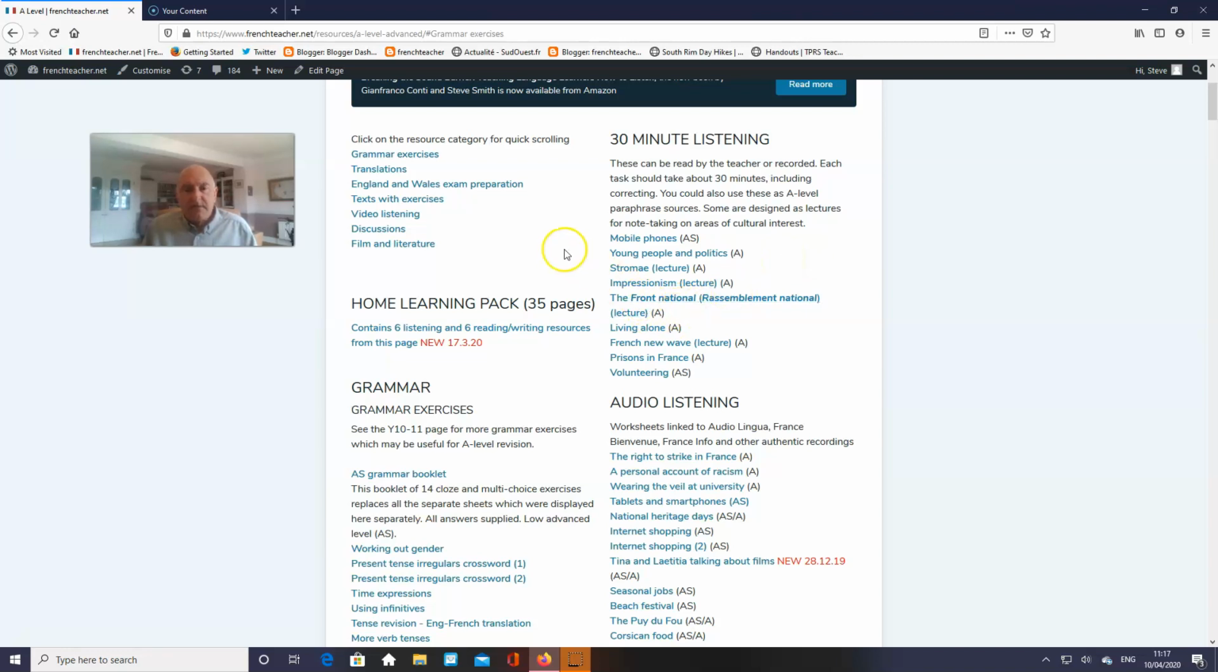I mean, some of these resources can be just displayed, by the way, if you don't want to print off lots of stuff, particularly for the younger learners. That's something I used to do. I would display grammar drills on the board rather than have them printed off.